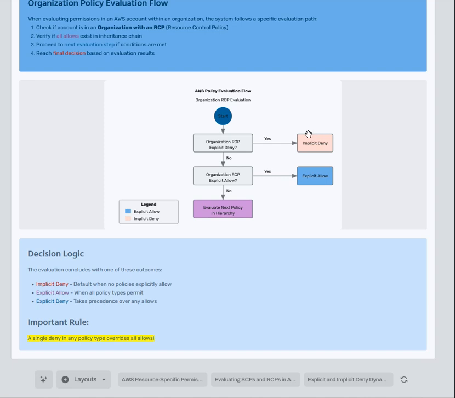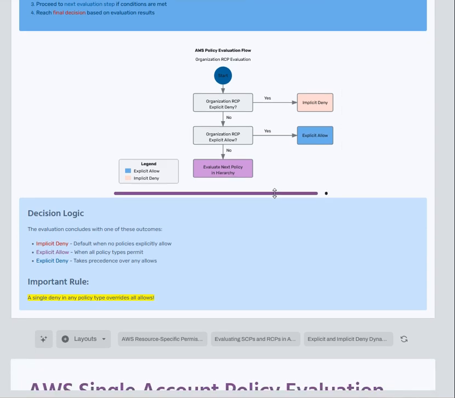Then implicit deny applies, right? No, is this organization resource control policy explicitly allowing? Yes, then explicit allow, right? And then it's going to evaluate the next policy in the hierarchy, right? So that's how, if your organization has a resource control policy, the evaluation goes. So organization resource control policy explicit deny, yes, and then implicit deny applies. Explicit allow, yes, then explicitly allowed, right?